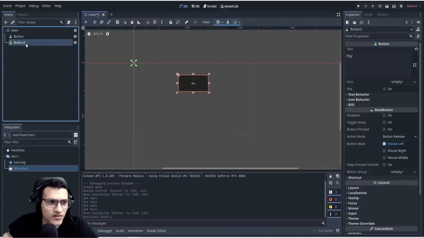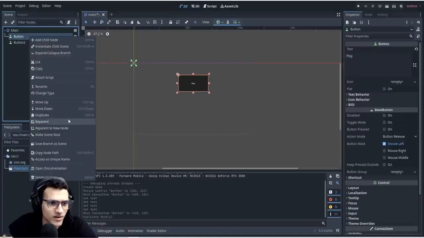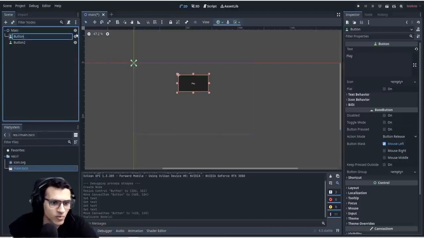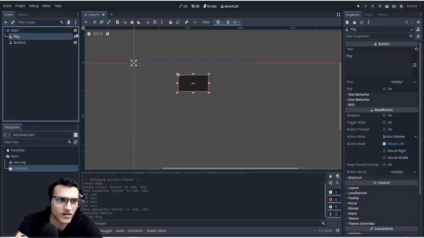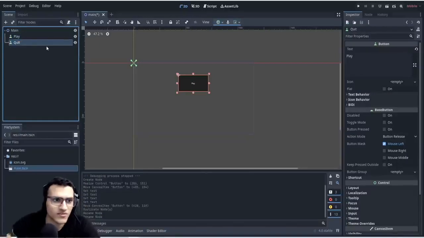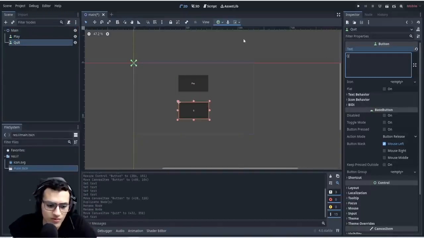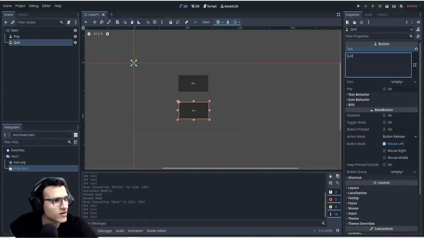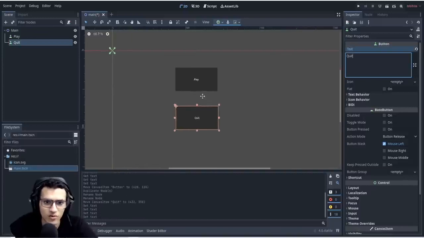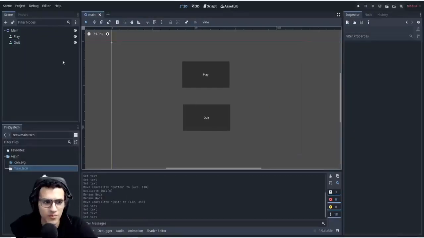So let's add two buttons. To duplicate it, what we can just do is Control D, or you can just right click and duplicate. So this one will be the play button. Let's rename that to play. This will be our quit button, so we're going to rename this to quit. And right here, we're just going to drag this down. We're going to type the text as quit on the right. So you can see the text has changed to quit. And if I zoom in, I should be able to see both of them now.